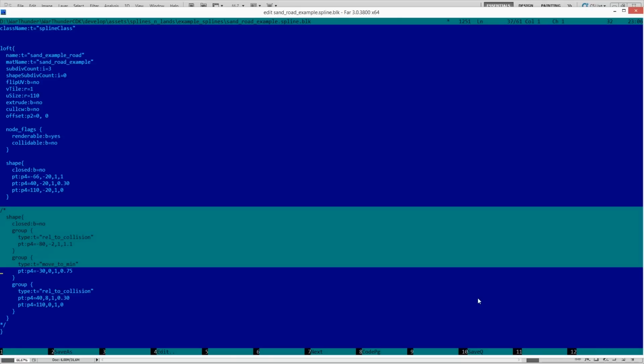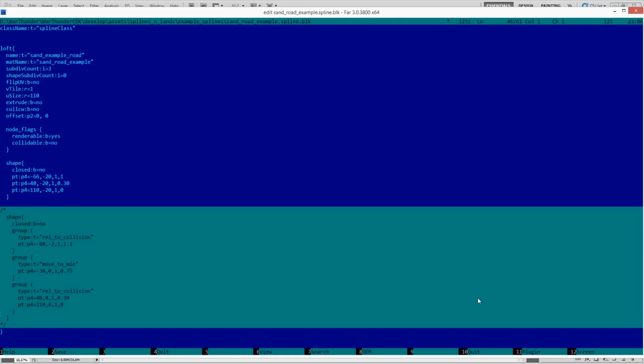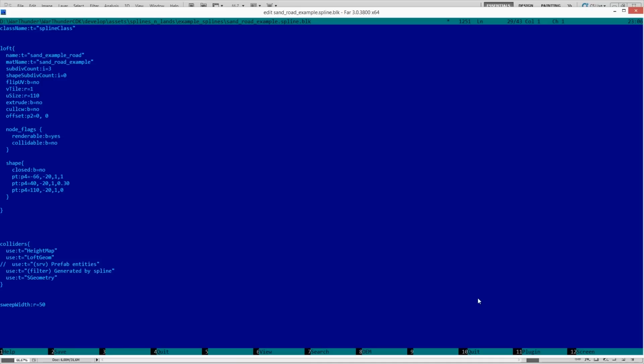The other shape parameter is only required if we have collision, so we can delete it too. Next, we have the colliders parameter, which we'll need if we want to generate objects. Of course, we will want to generate objects, so we'll come back to it later. For now, I'll tell you how sweep width works. This is the parameter responsible for whether the spline will delete rendinsts around it. What is this good for?